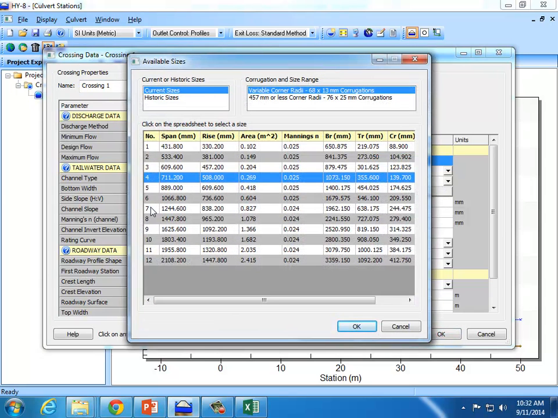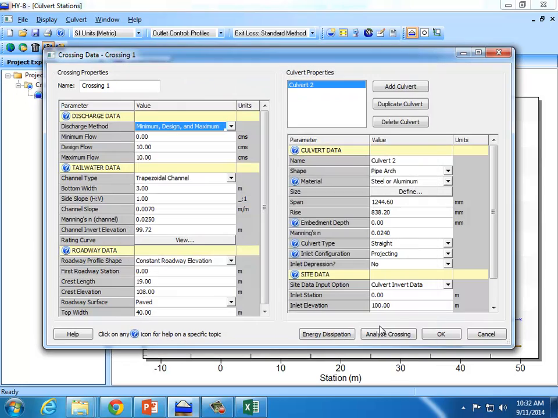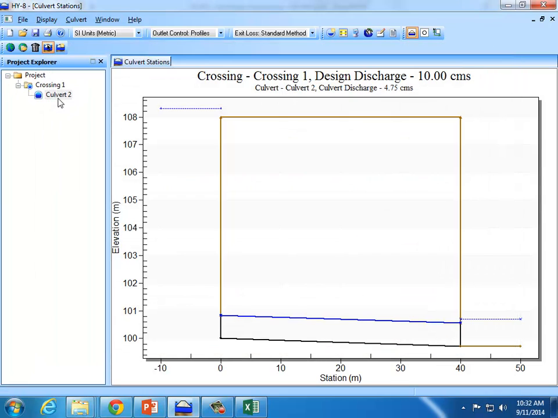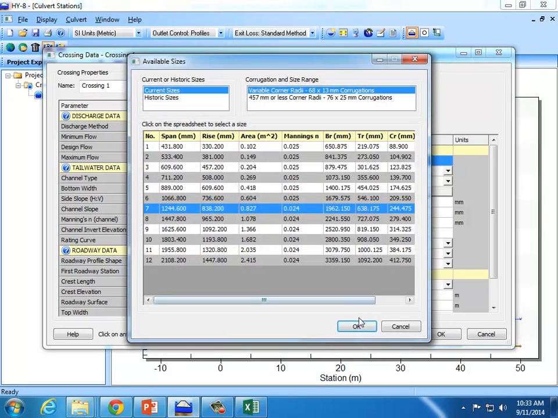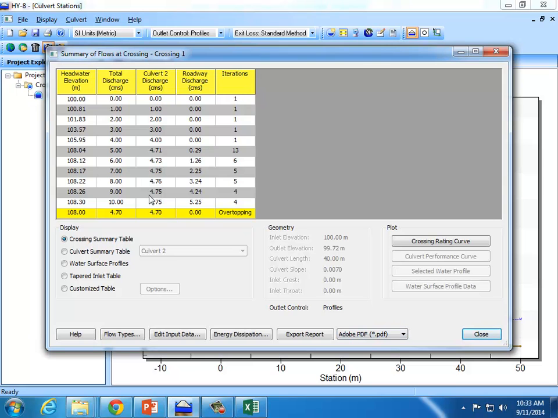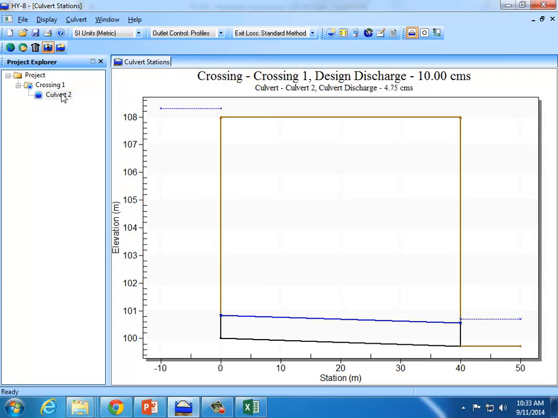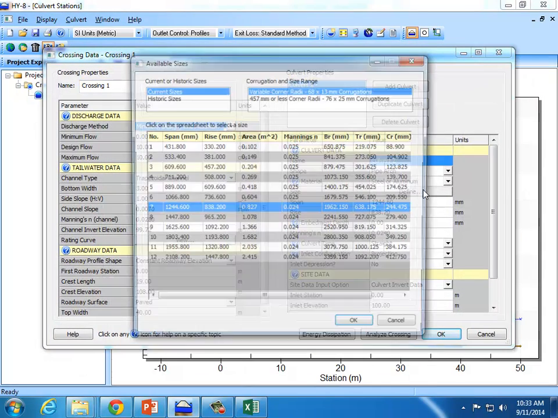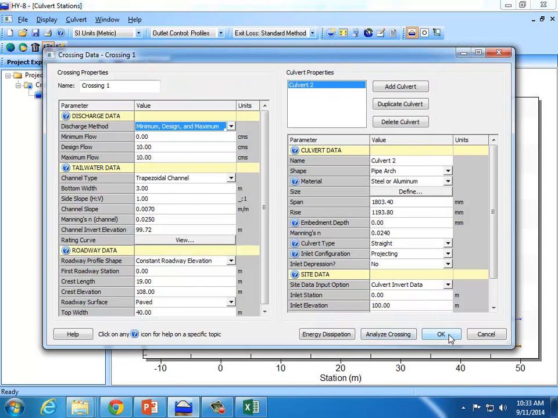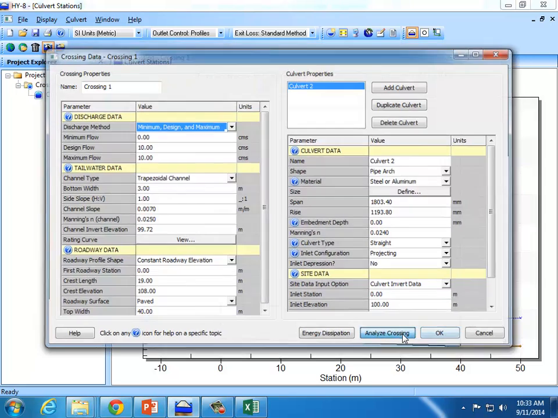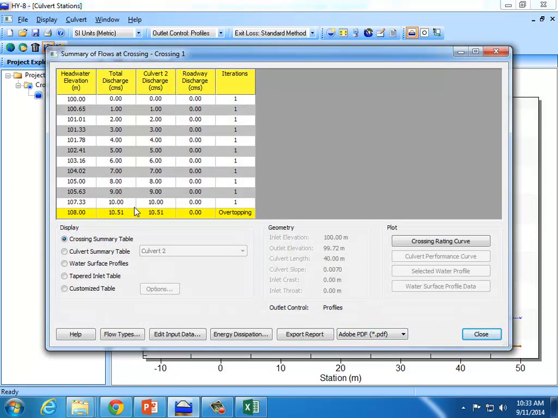What if I chose a number 7? And we'll analyze what happens with a number 7. Okay, so let me just choose number 7, analyze. Now it's overtopping when it's carrying 4, so we're getting closer, but it's still not large enough. So I'll choose number 10 and analyze it. Getting pretty close at this point.